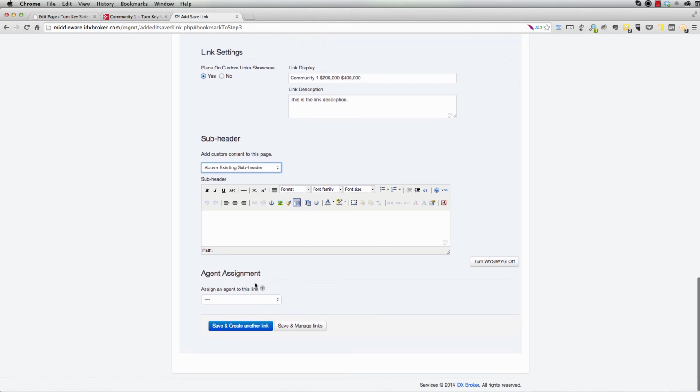Finally, on this page is the agent assignment. I am using a single agent account, so there's nothing there. If you had, say, an office or a team account, and this was this neighborhood, you had an agent that specializes in this neighborhood, you can assign it to them, and that way all the leads from this page would go off to that agent.